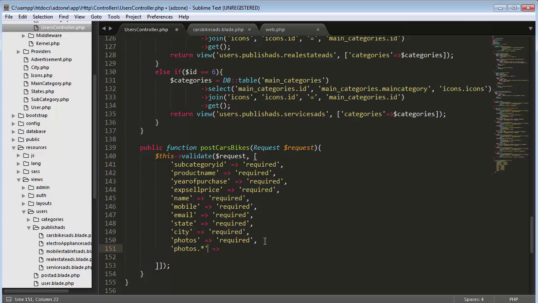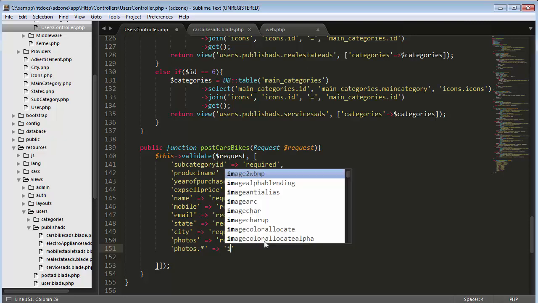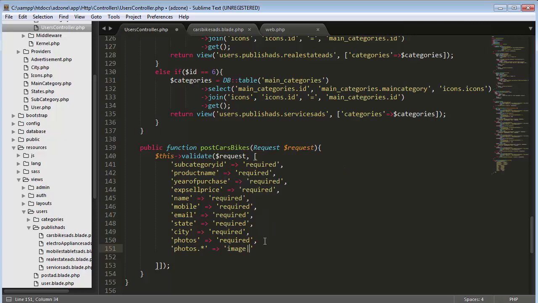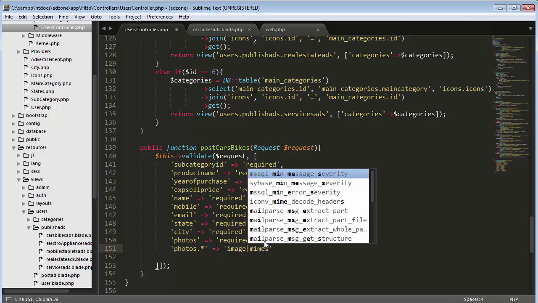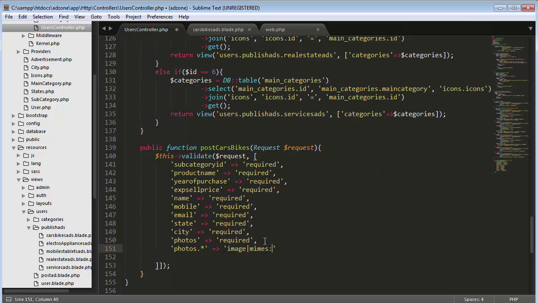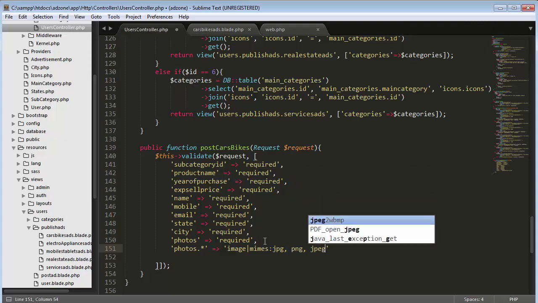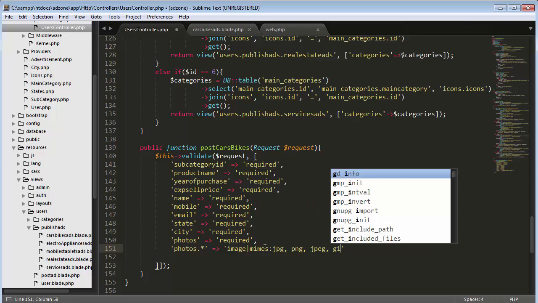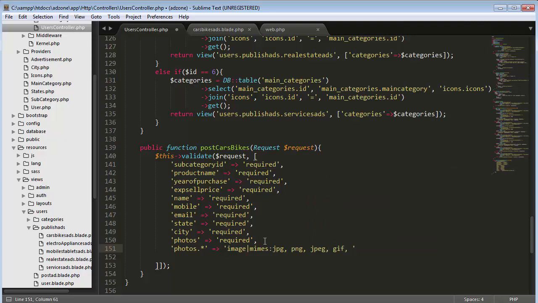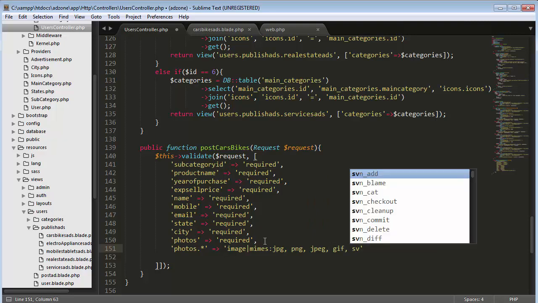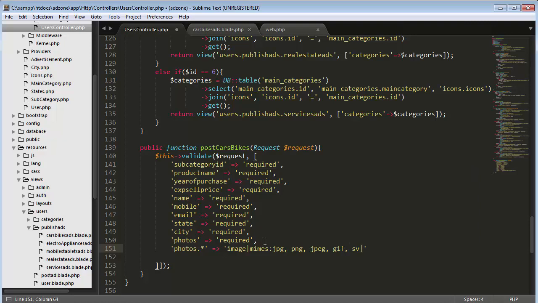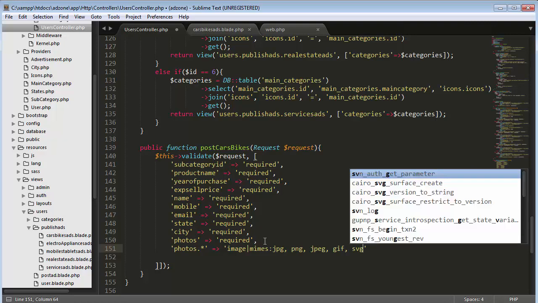Okay, image and mimes. Okay, the column jpg, comma, png, comma, jpeg, comma, gif. Okay, and then svg. Okay, so I want users to upload photos of these many extensions.